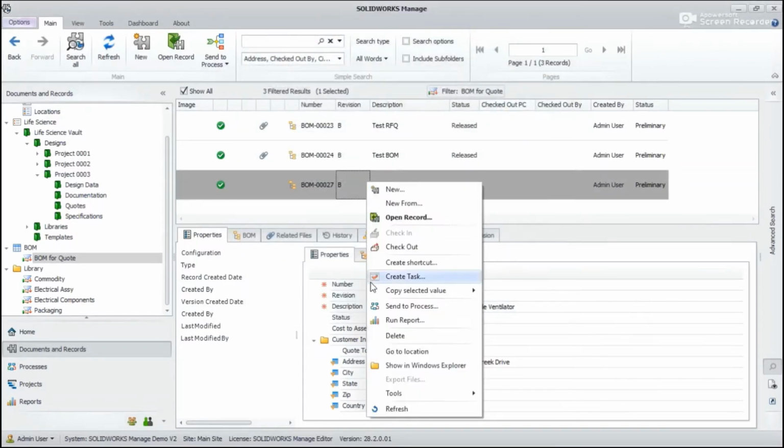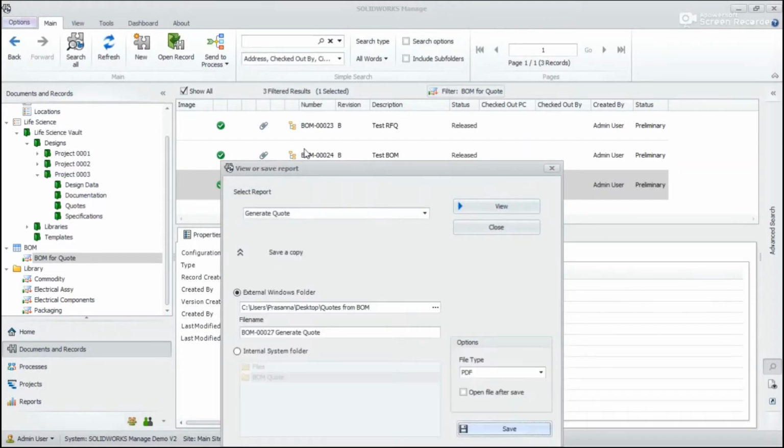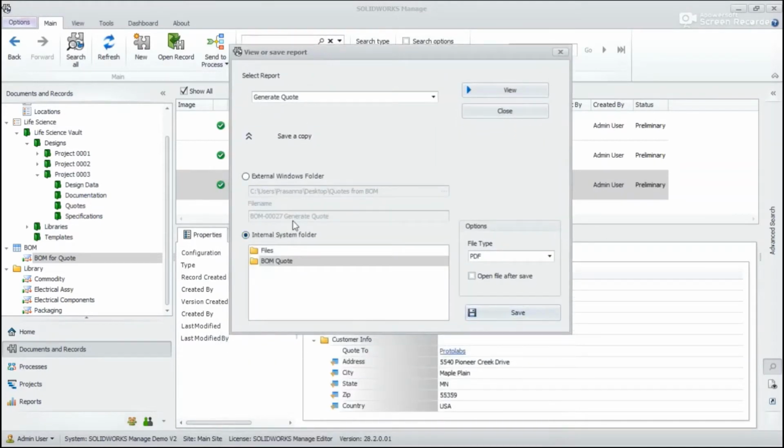Now we will save this report in a different format. Now instead of choosing an external folder, we are choosing an internal folder and we will choose the file table Excel. So we will click Save. We will choose the BOM level of all levels.